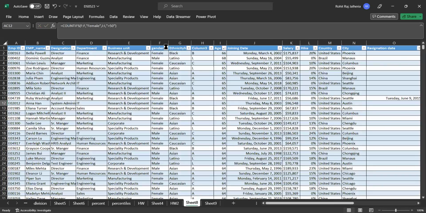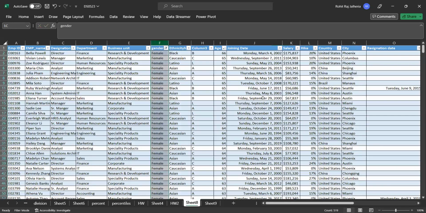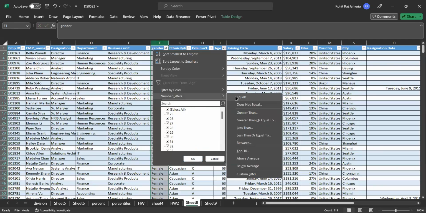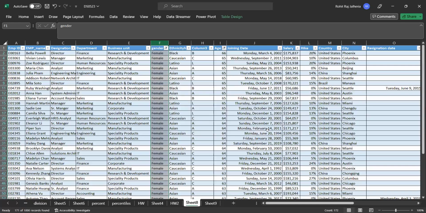Right, so what I'll do is I'll simply filter out all the female employees. This way I'm getting all the female employees in the gender column. In the age column, I'll filter using a number filter. I have to mention greater than, and the value is 50. So greater than 50 years. These are all the criteria.